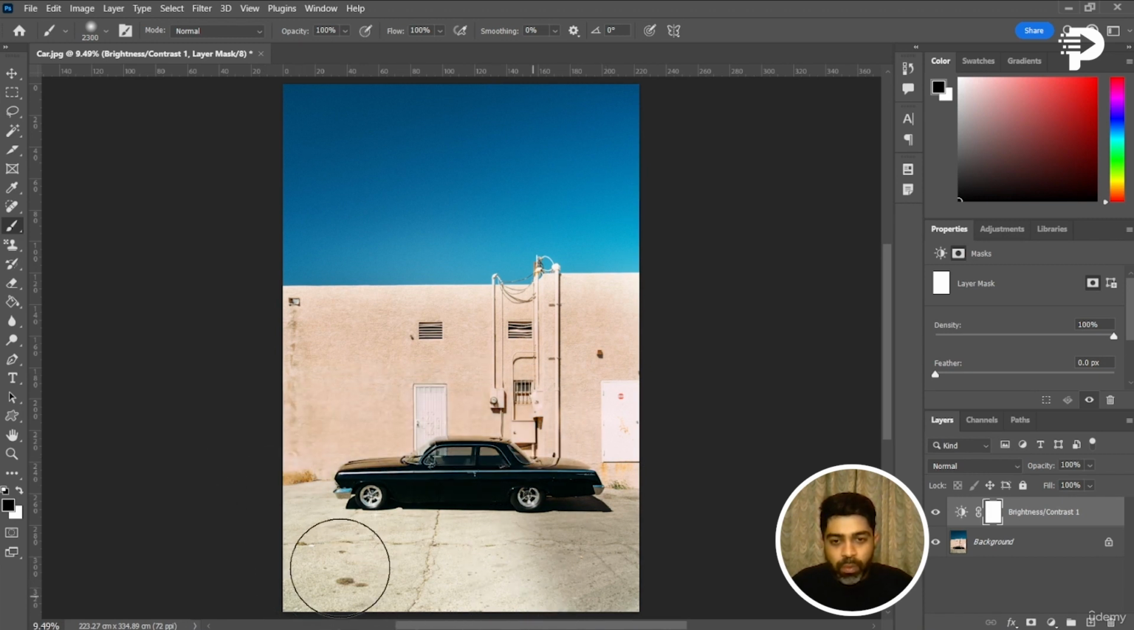Once I've painted over this area. Now just to remind you, we are operating on the layer mask, and this is not changing the properties of the original image, only on that adjustment layer which has been added on the top of this. And with that, you can see how the adjustment layer also changed.